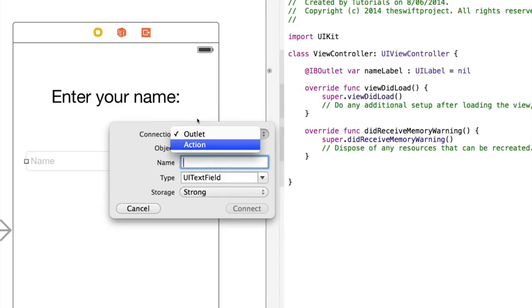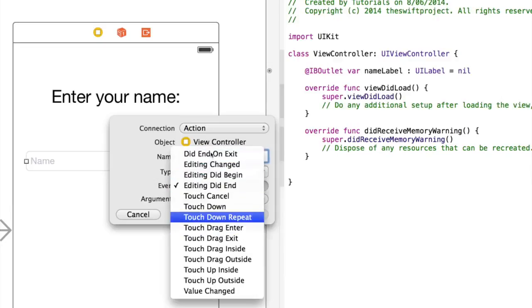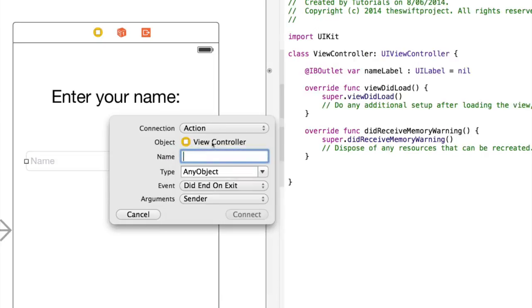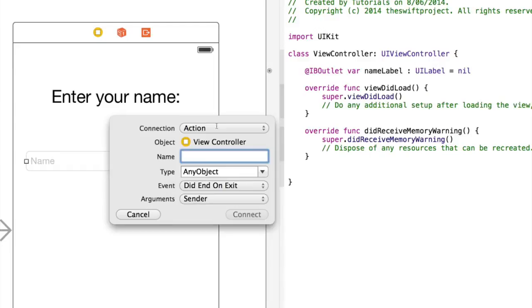Now, instead of creating an outlet, we're going to create an action. The action is triggered when, for example, the user touches down, but we don't want it to be when the user touches the text field. We want it to be did end on exit, which is called when the user presses the return key. And what I mean is this action will be triggered when the user presses the return key, which is did end on exit. Did end on exit in this context pretty much just means the user clicked on the return key. If we were a button and we chose touch up inside, for example, that pretty much just means the button has been tapped and let go.